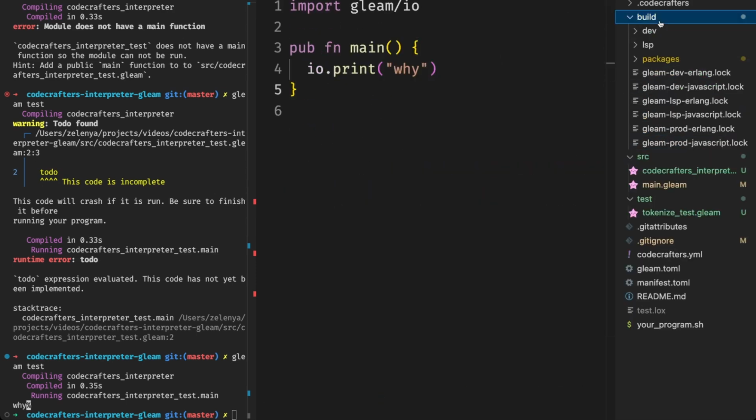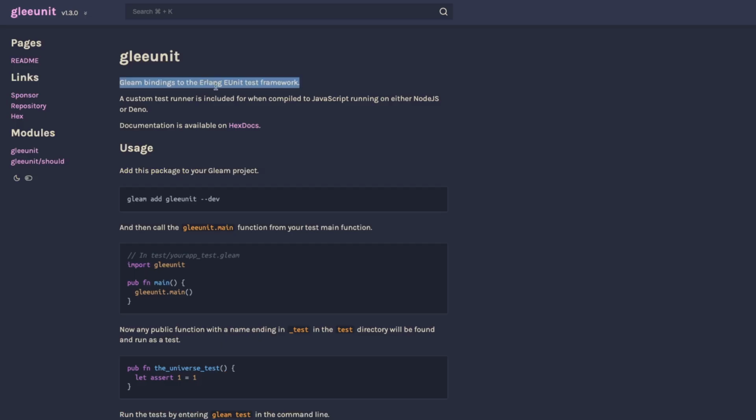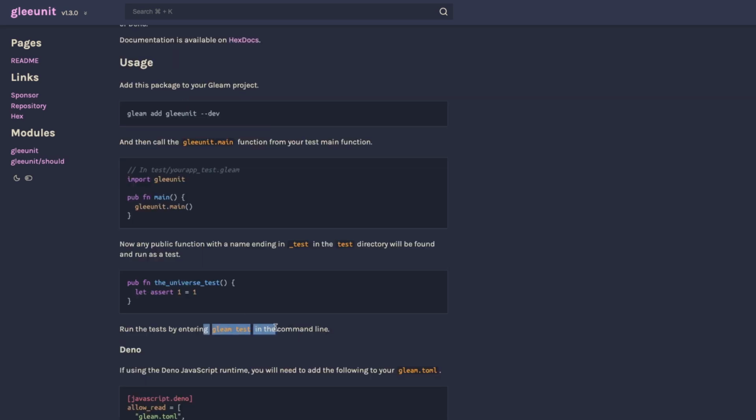Or, okay, I'll just go read the docs. I'll be back. So at the dependency, we have the dependency. We call the Gleam main function from your test main function, which is test your_app_test.gleam. It has a main, and then any public function that ends with _test in the directory is going to be found. And you just run gleam test.